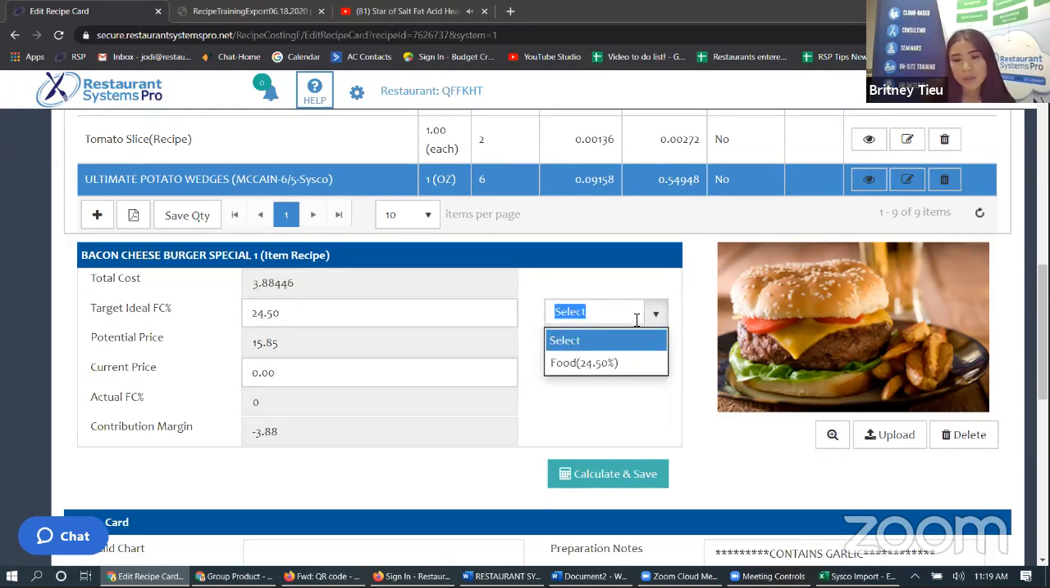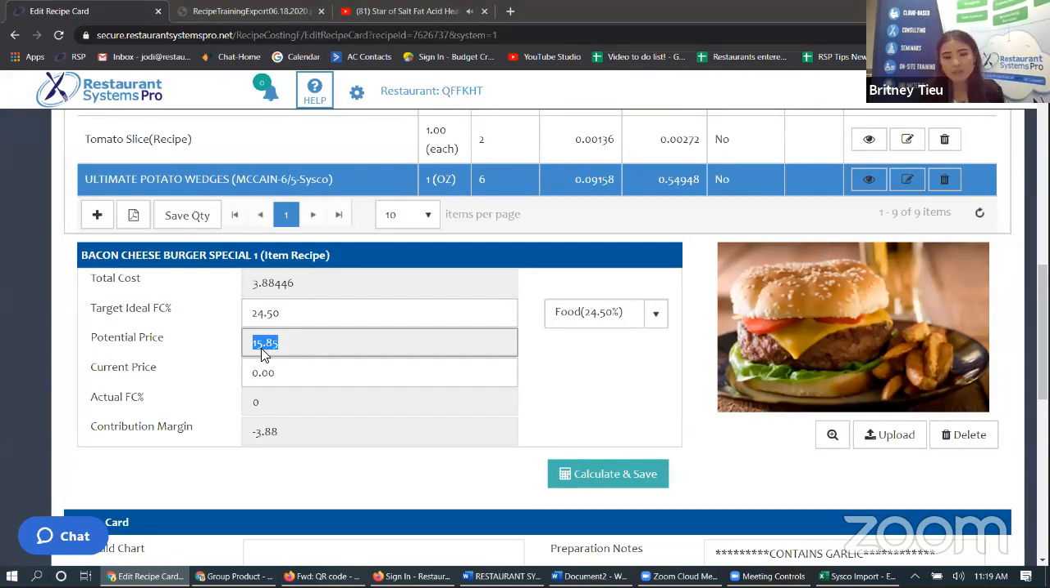If I click on the drop-down box, you can see my food cost target percentage is 24.5%. When I select that, it automatically put it right over here to give me my potential price. If I want to hit that percentage, it would be $15.85 to sell at my restaurant in order to hit that cost percentage. Now, let's just say, for example, in your particular restaurant, if you think no one in your area is going to spend $16 on a burger, then obviously you can make adjustments to the price. You don't have to use that suggested price.